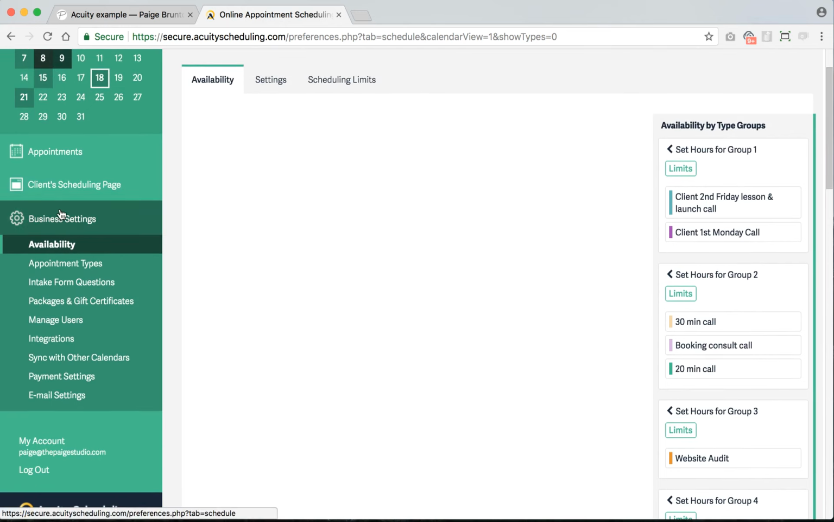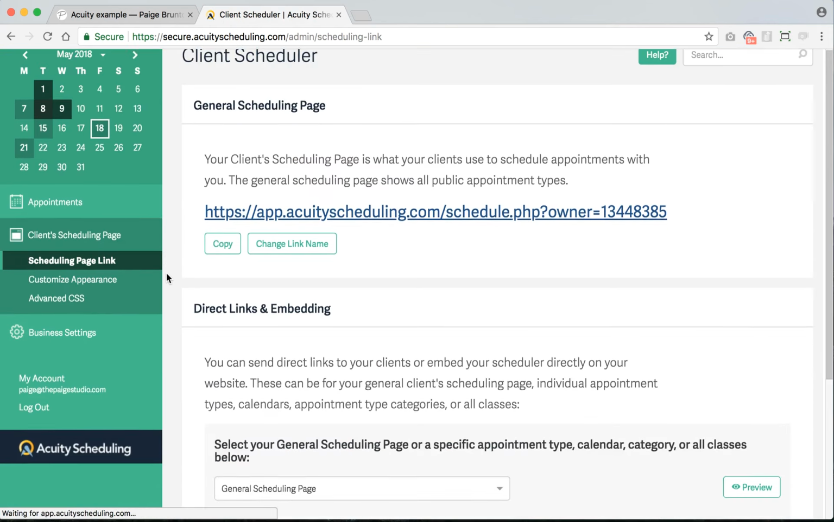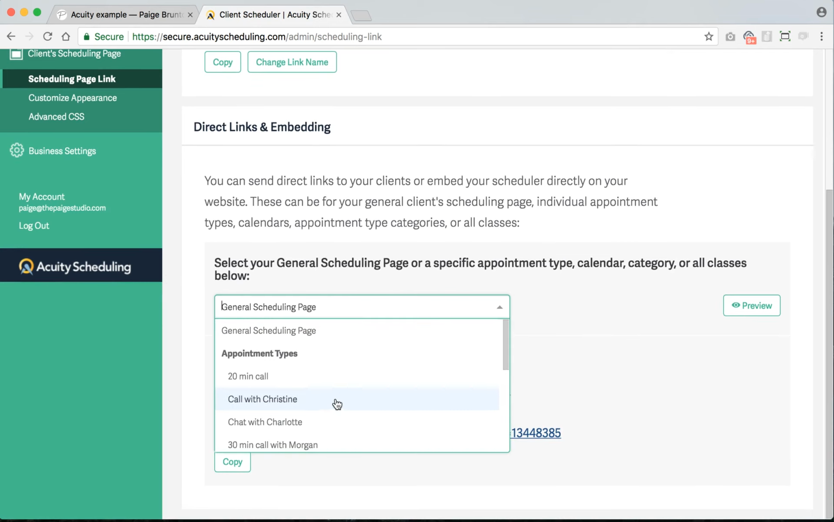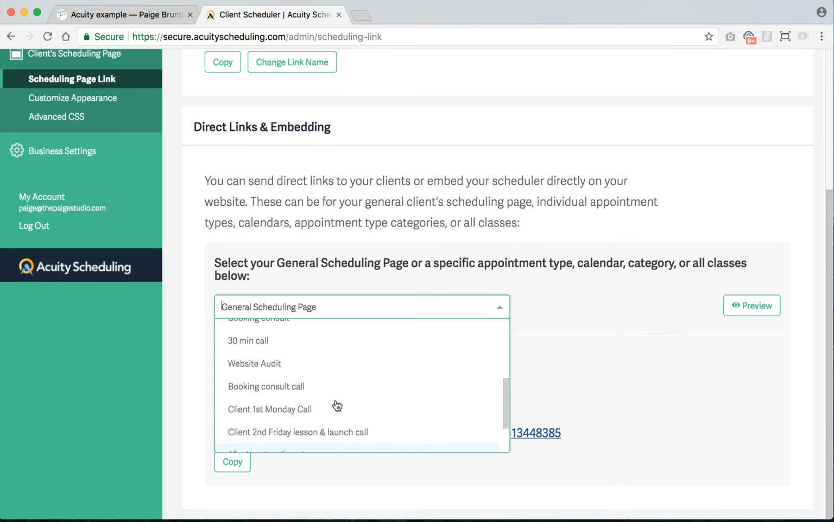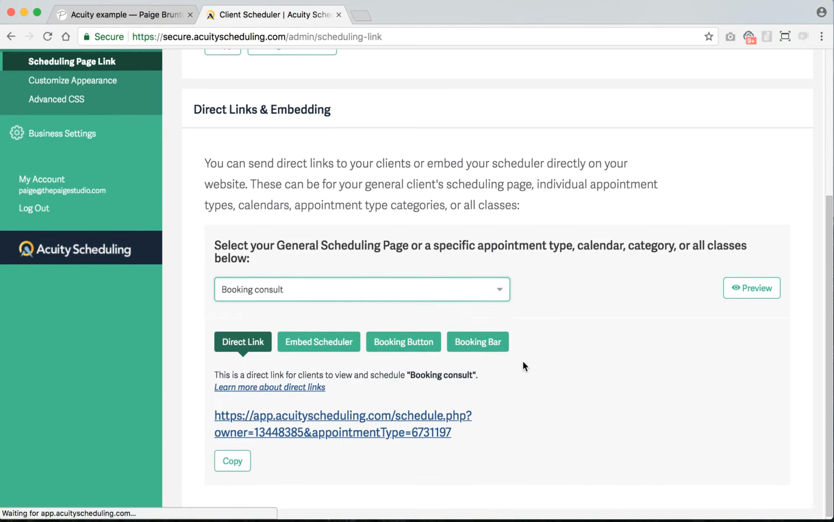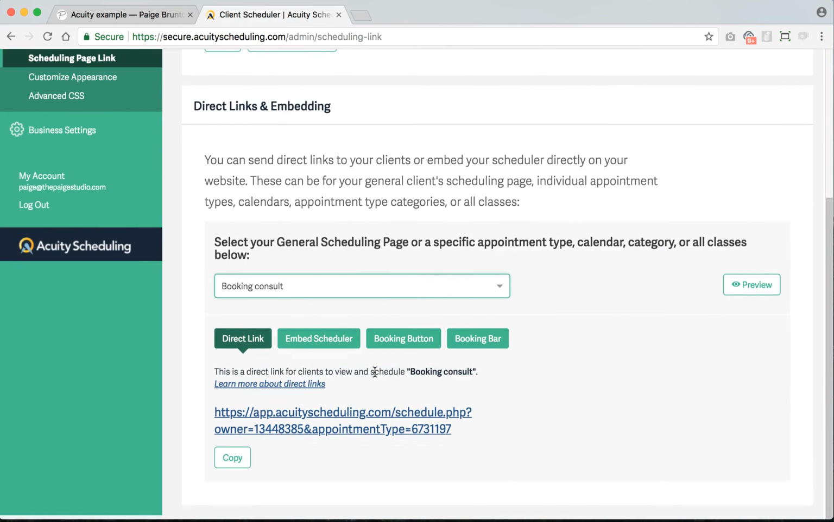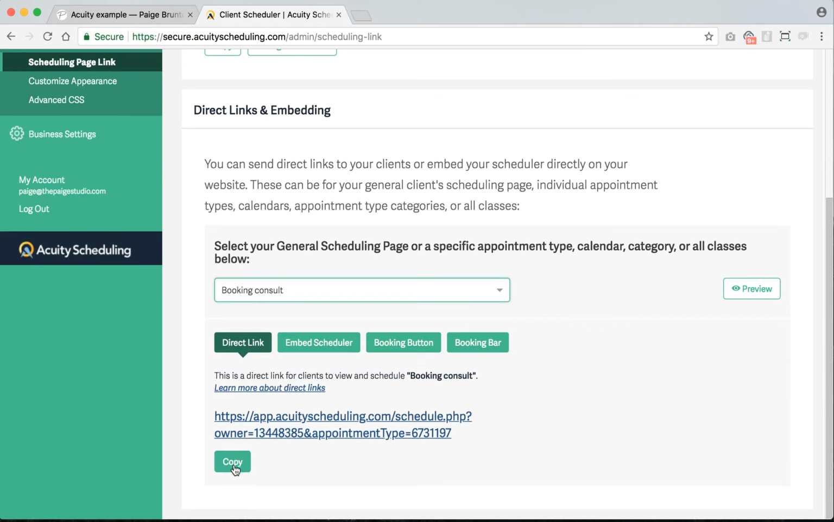Let's see. The other very important thing, so let's go to client scheduling page. Instead of my general scheduling page, which gives people all of these zillion different options, what I want is, say on my services page or my contact page, I just want the option for the booking consultation call to come up. So I'm here in client scheduling page link. Then I want to copy this, the direct link to this specific appointment type. I'm going to copy it.